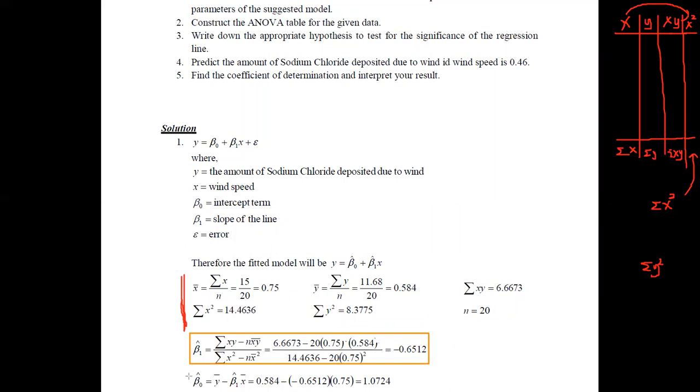Then accordingly, we need to estimate the value for beta naught also. The estimated value for beta naught can be obtained using the equation y bar minus beta 1 hat x bar. The value obtained for beta 1 hat will be used inside this equation to obtain the value for beta naught hat. You can perform this calculation and easily obtain beta naught equals 1.0724.